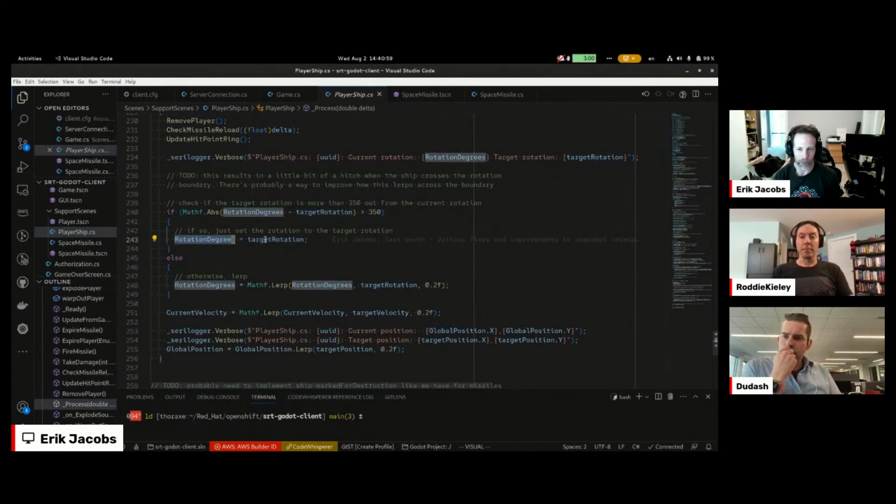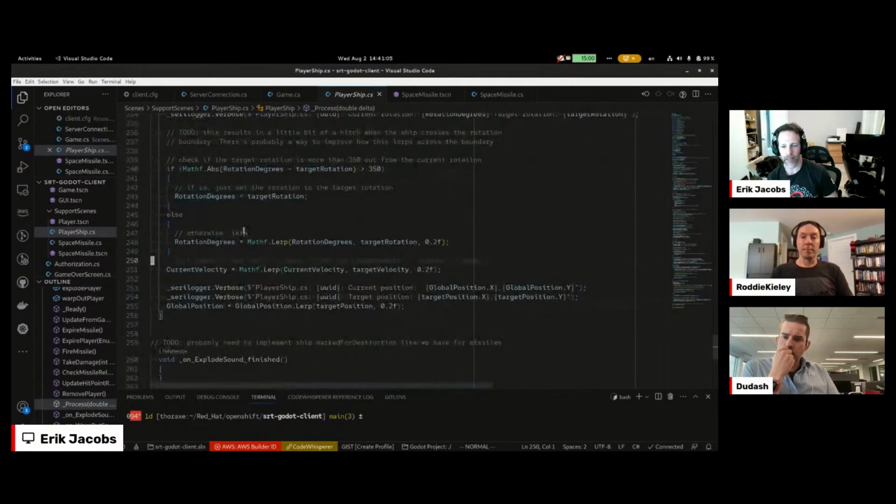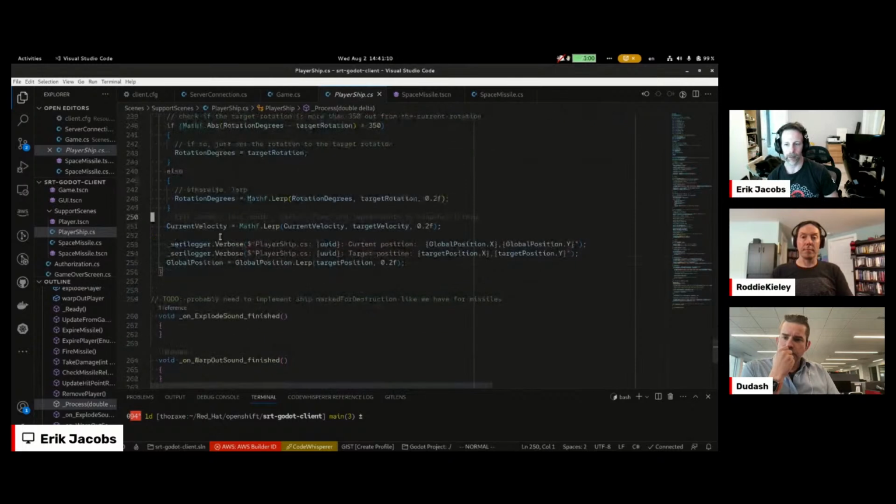There's probably a happier way to do this because there's still a little bit of a hitch when it rotates past, but whatever, it works well enough. Otherwise, interpolate between the current and the target. The velocity, we do the same thing. I forget what we're using. I don't think we actually use the velocity for anything in the client because we're not using Godot physics, so this might be completely useless. And then lastly, we lerp the position of the client.